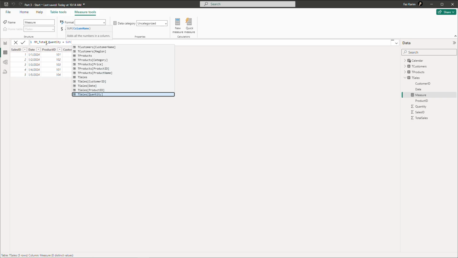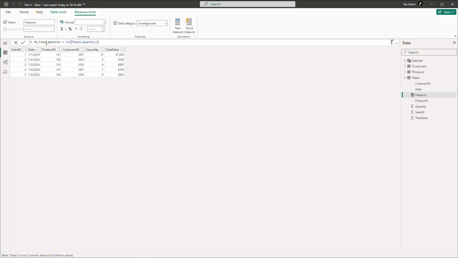If I select the tab key here, if I close the parenthesis here, I'm going to hit enter and I've just created my first measure in the sales table here. I can see my measures available there. Notice how it's not showing up in the table, in the column here, but I could use this in a visual now. We'll see that on a new page in just a second.